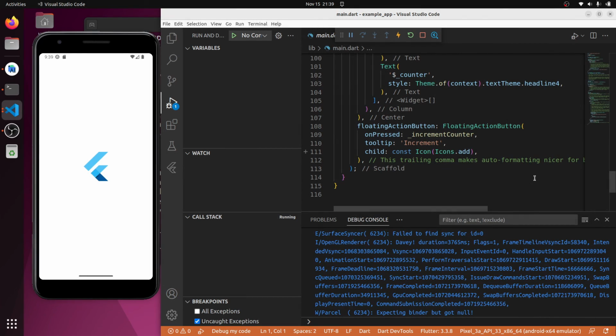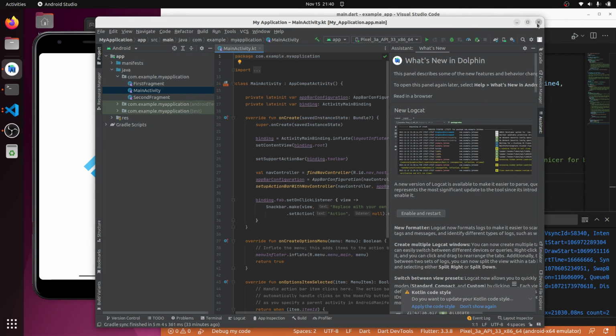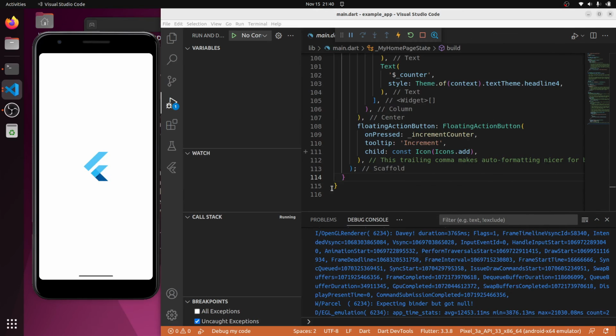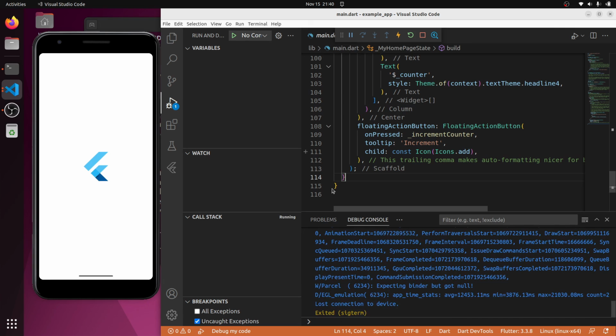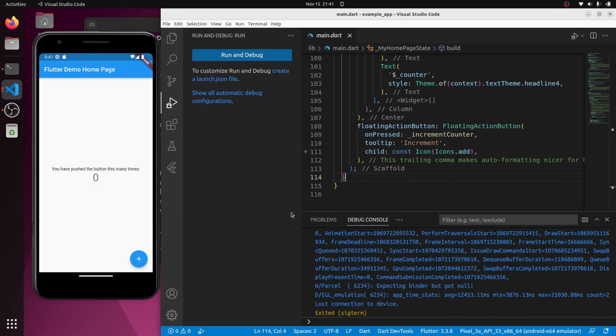By the way, you may notice that the emulator is extremely slow. At least for me, this slowness only happens when Android Studio itself is open. So closing Android Studio usually helps. So let's go ahead and close Android Studio. And now things should be a bit faster. And we got the Flutter example application, and we can use it and see that it works.